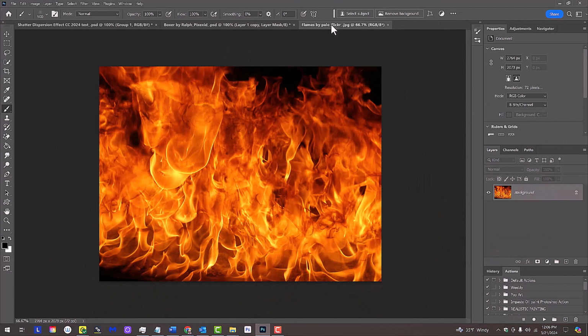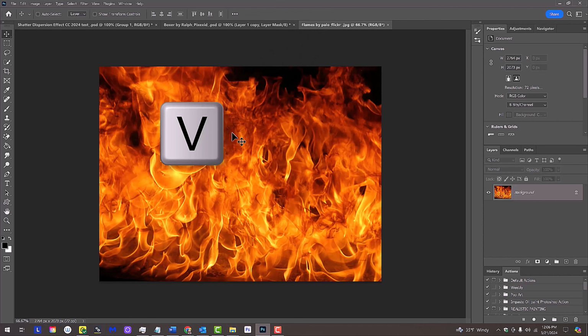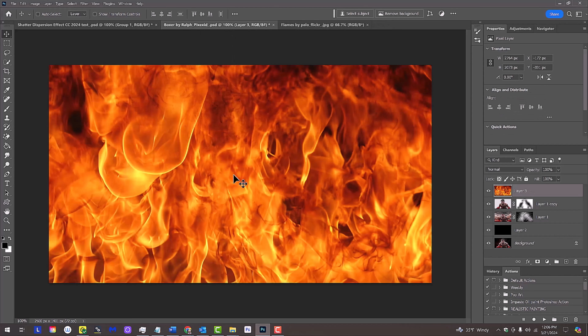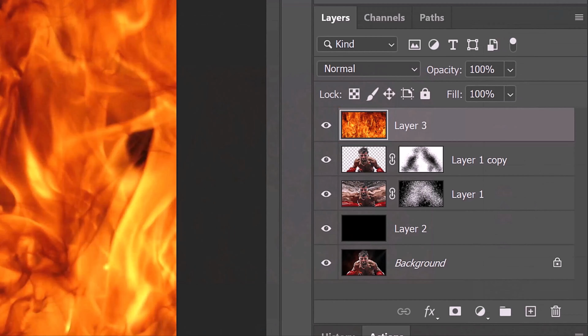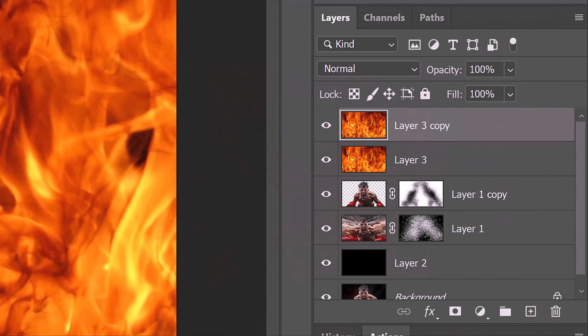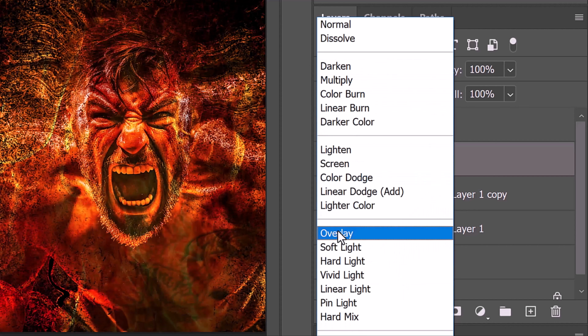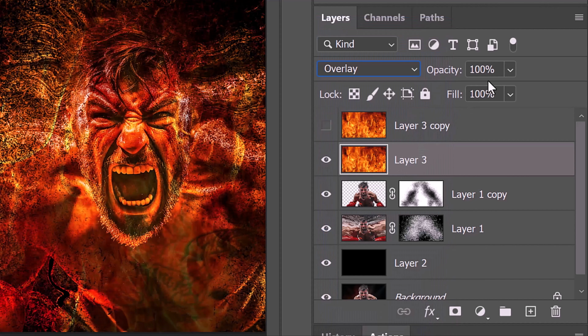Open the flames image I provided. We'll place it over our subject by pressing V to open the Move tool and dragging it onto the tab of the subject. Without releasing your mouse or pen, drag it down and release. Make a copy of it by pressing Ctrl or Command J. Hide the copy and make the other one active. Change its blend mode to overlay and reduce its opacity to 70%.